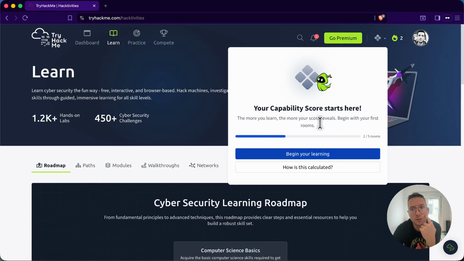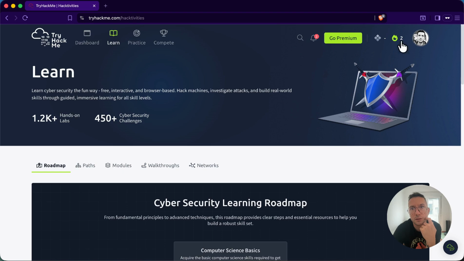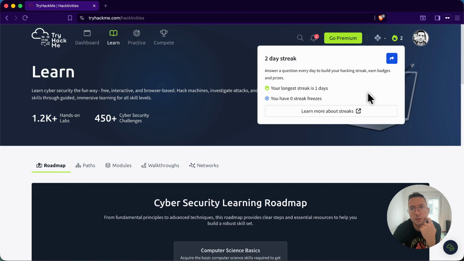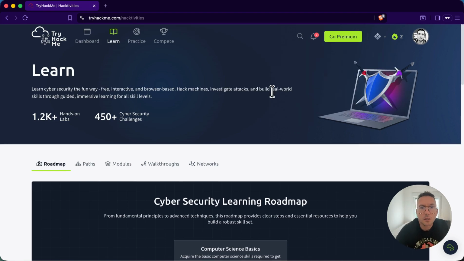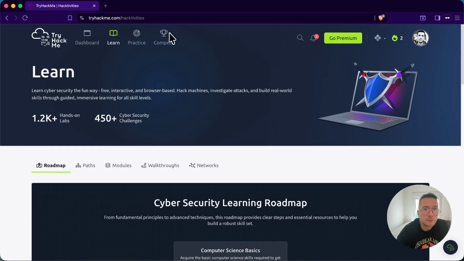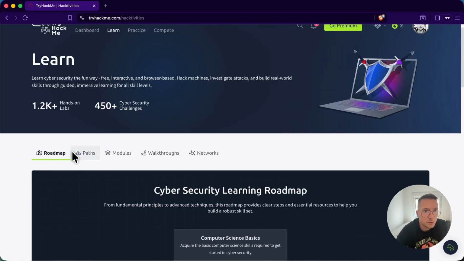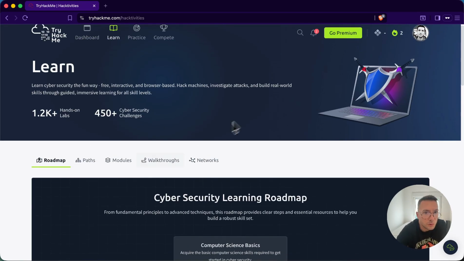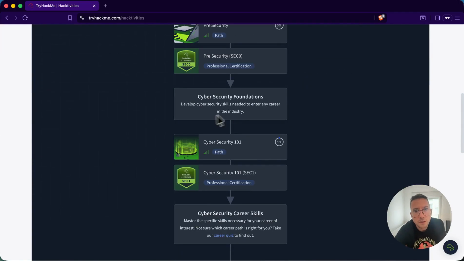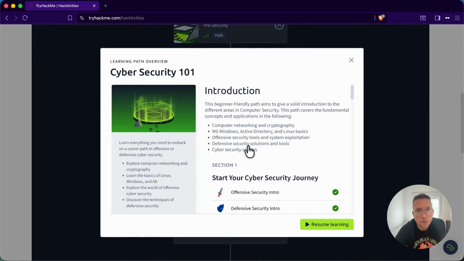This thing, your capability score. The more you learn, the more your score reveals. Begin with your first room. Okay, and then there is, I'm guessing this is a streak. Okay, there's the streak. Yeah, so let's try to learn something. Okay, let's try to continue this path.